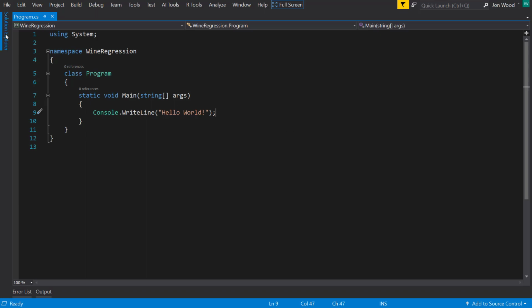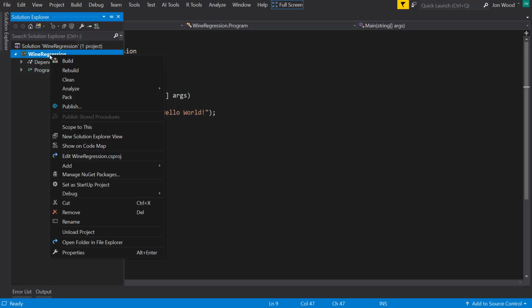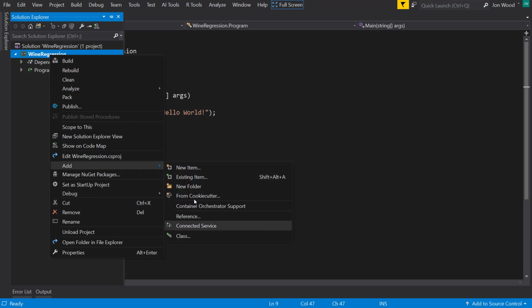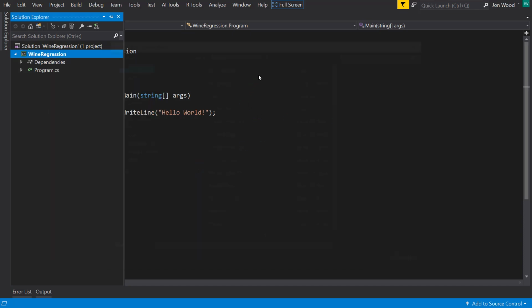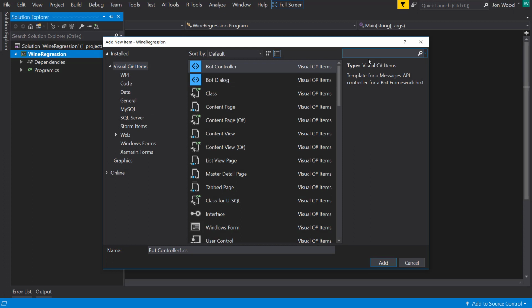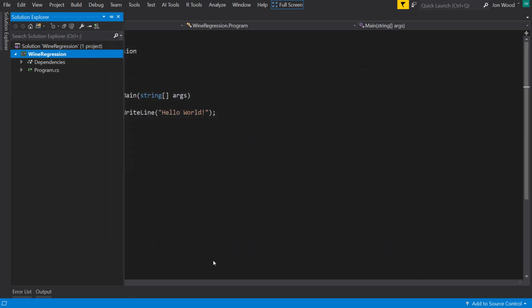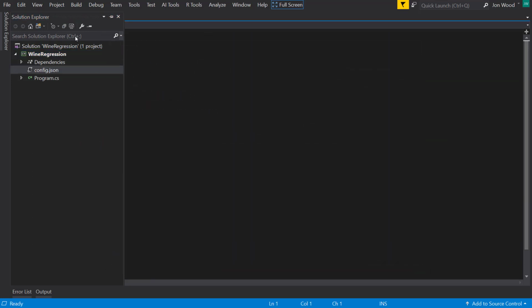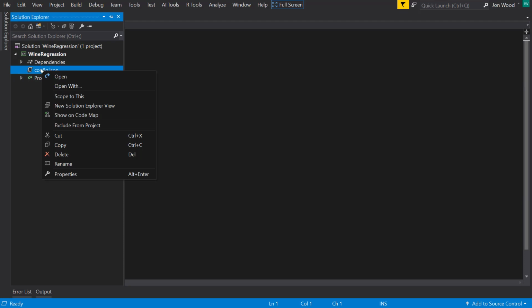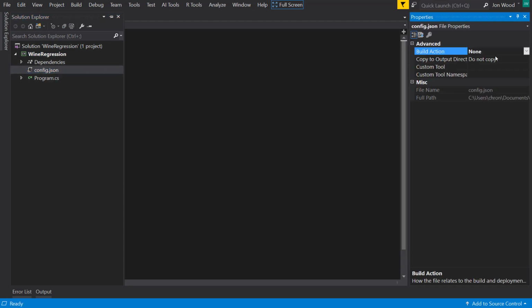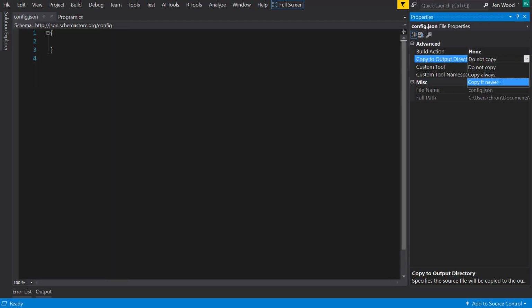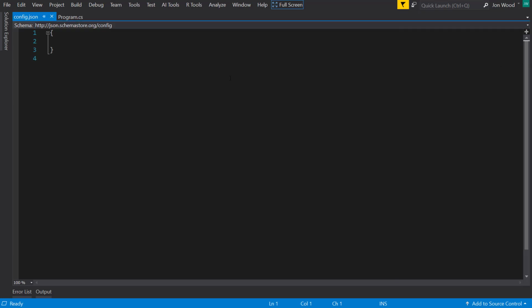Alright, so the first thing I want to do is add a configuration file to hold those connection strings that I mentioned. Add new item. I'm just going to search for JSON here. I'll just name it config. Now if you add a new file like this, always make sure and go to the properties and mark it to copy. I like to do copy if newer, so it doesn't always copy.